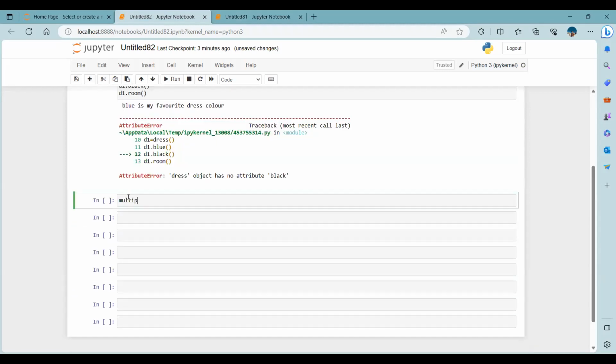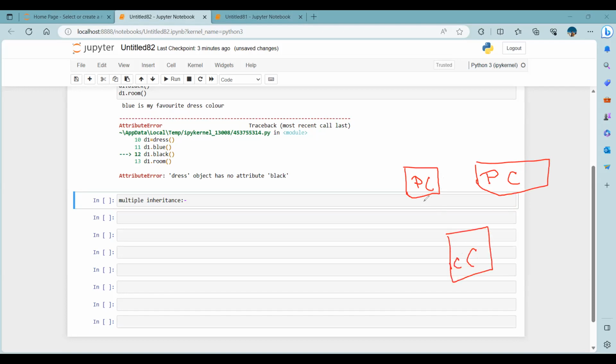So from today, new topic: multiple inheritance. So what is the meaning of multiple inheritance? When two parent classes are inherited by a single child class, then it is called multiple inheritance. Absolutely right. Then this is called a parent class, and this is another parent class, and this is a child class. So this child class is inheriting the property from both parent classes. That means multiple superclass. It is called multiple inheritance.